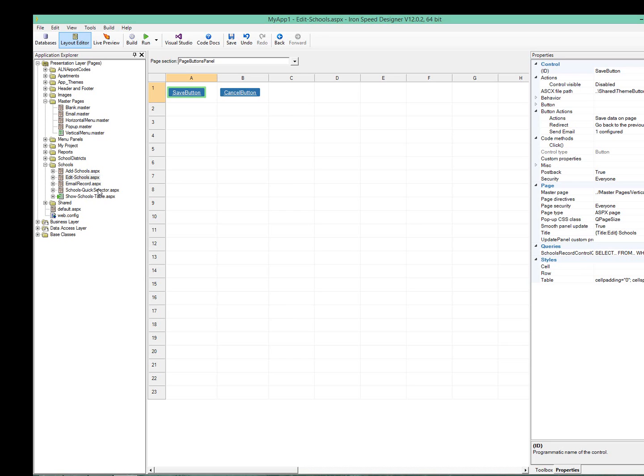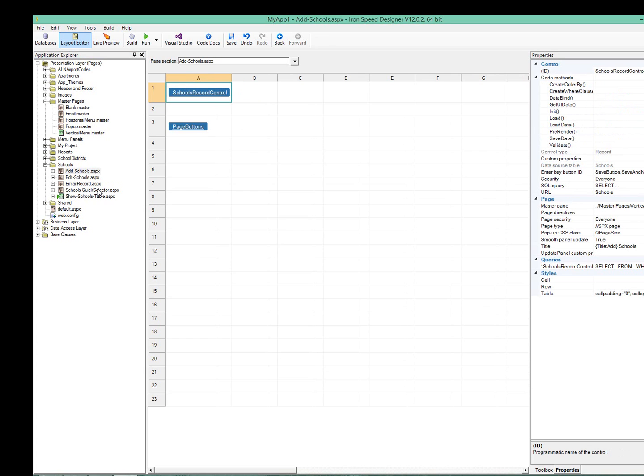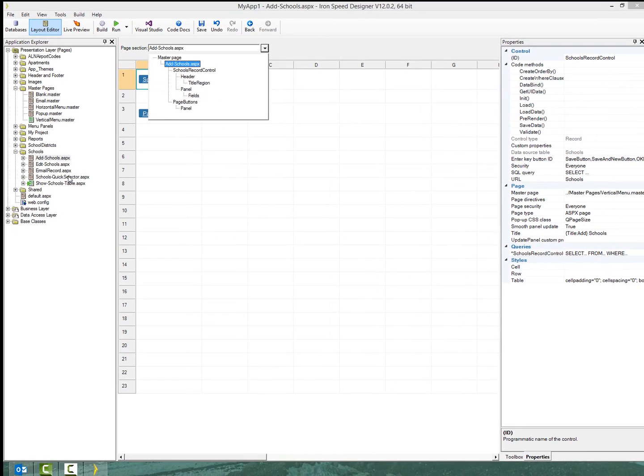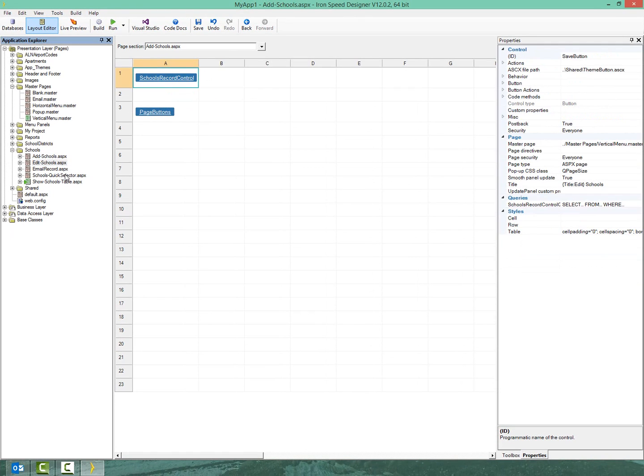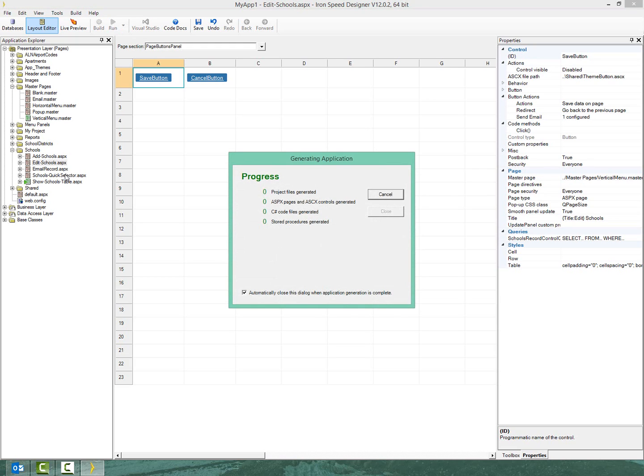That's it. Now, if we want to do it on the add record page, we do the exact same thing. We could go to our add schools page, drill down to our save button, and configure it exactly the same way. Right now, I'm just going to do the edit schools page. But on the add page, you can do the exact same thing. Add the email notification, and you get an email whenever a record is added to your database. Okay, let's go ahead and run this and see if it works.